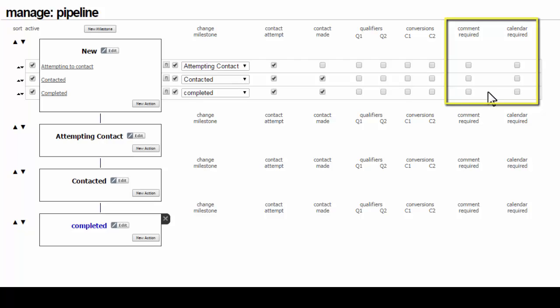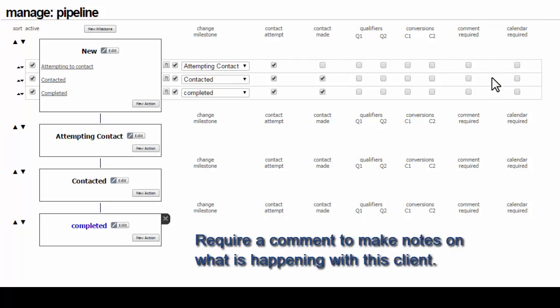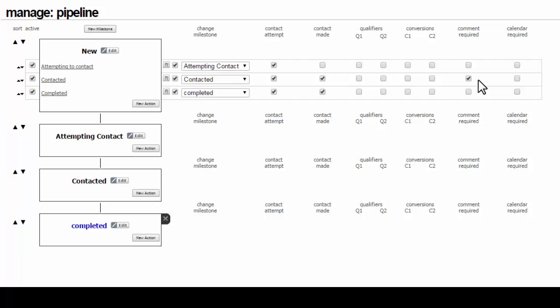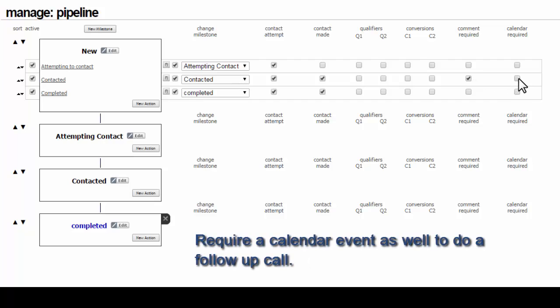When an action step is taken, you have the option to require a comment to be made before the lead can be closed. For example, if a client cannot commit now to an agreement, you may want to know why so you can address this or refresh your memory later. This is where the Calendar Event Required option comes in handy as well.